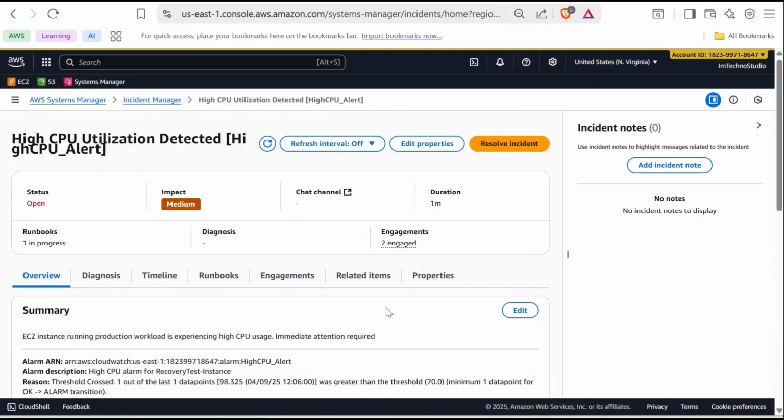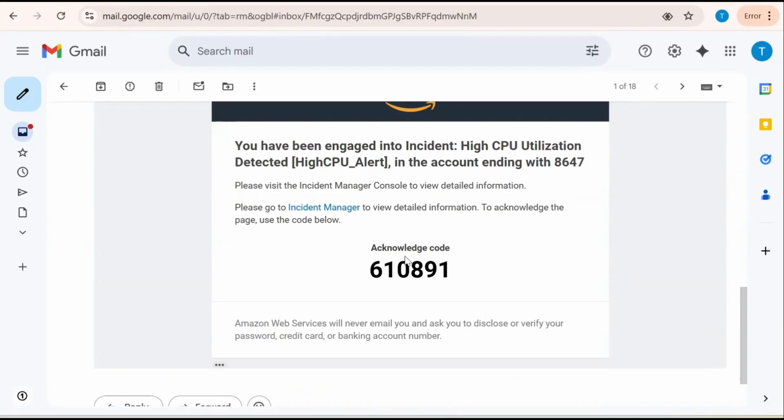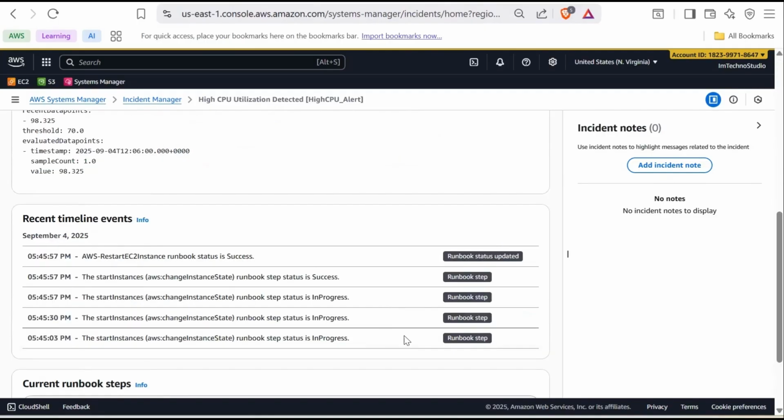Let's wait for the execution to complete. In the meanwhile, check your mail. You should see a notification like this. Now back in the Incident Manager console, you can see the runbook execution shows as success.